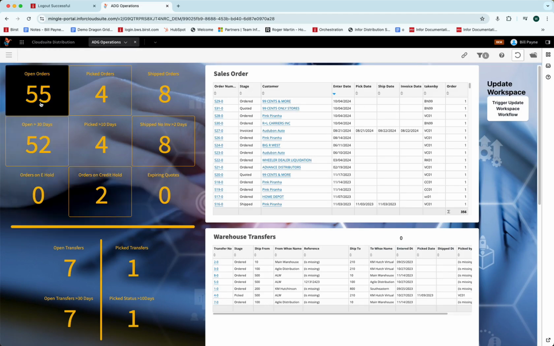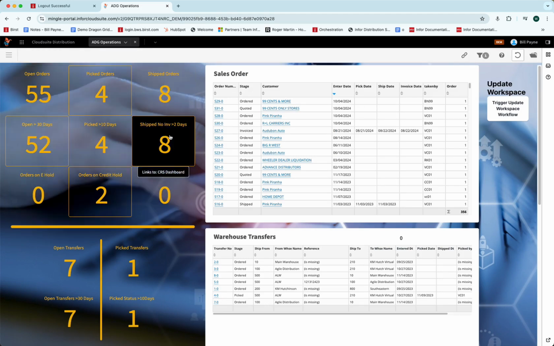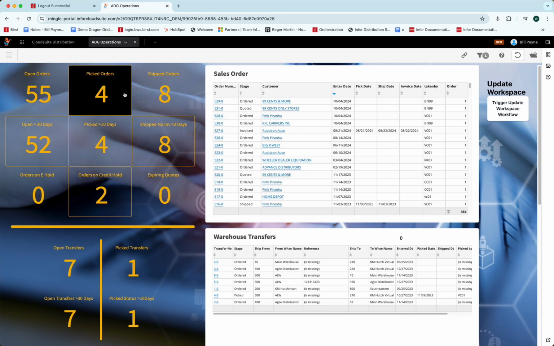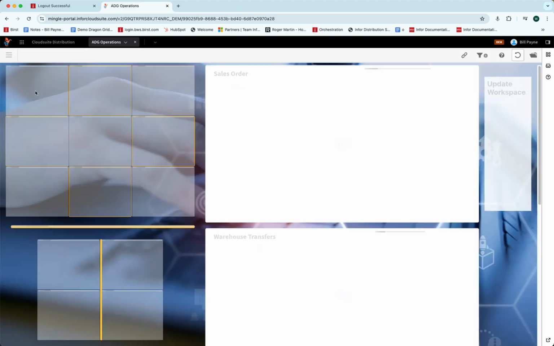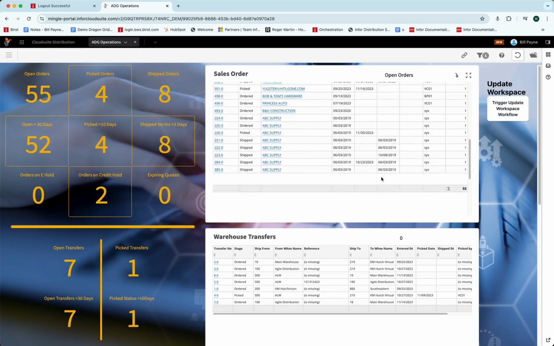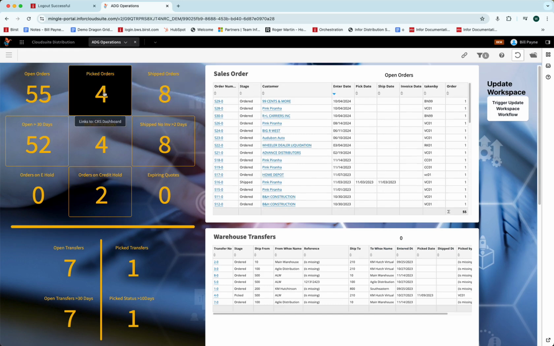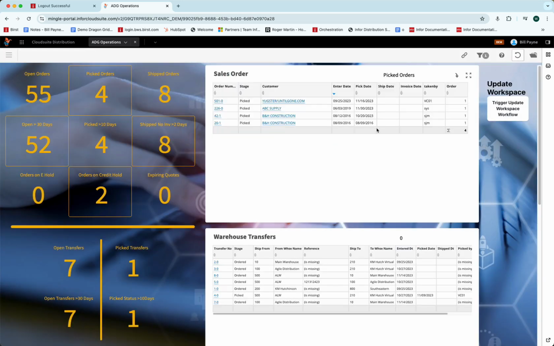On the left are various KPIs our customer had us build across sales and across warehouses. This initial workspace was really built for customer sales representatives, our customer service, basically, to track orders and see where things were. One of the cool things is this is 356 orders right here, but if I just want to see my open orders, I click and there's my 55 open orders. If I just want to see picked orders, I click, I see my picked orders.